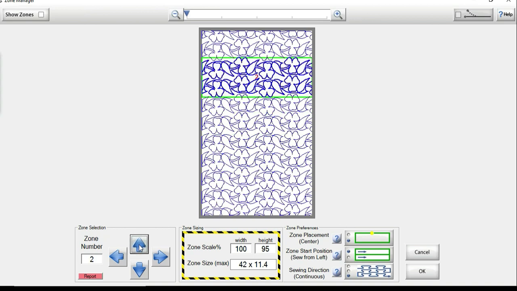We're going to move this back up to Zone number 1. Now this zone scale percent. So the width is 100 because you never lose out on the width with a rolling rail frame. But now height. The reason that this is 95 is because, in my particular case, it's based on a QCT5, and the reason that it's not 100 is because as you keep stitching these zones, the quilt keeps building up on your take-up rail, reducing the amount of your safe area.